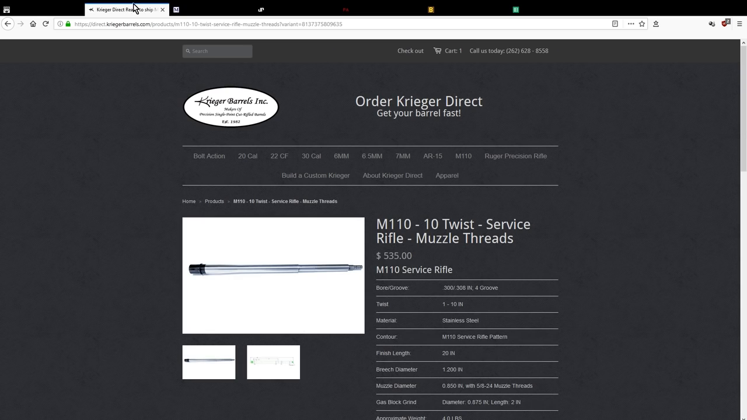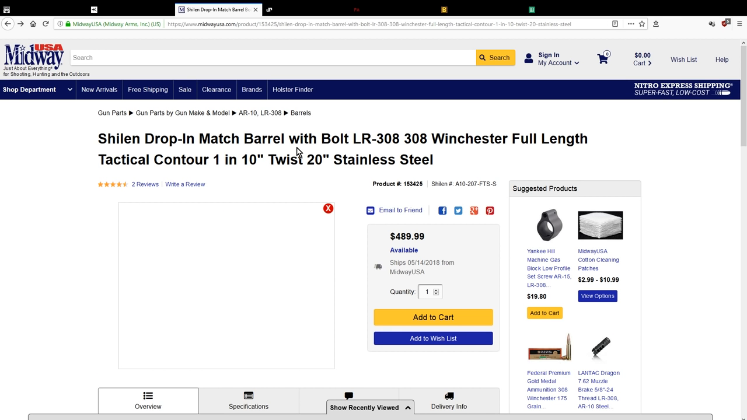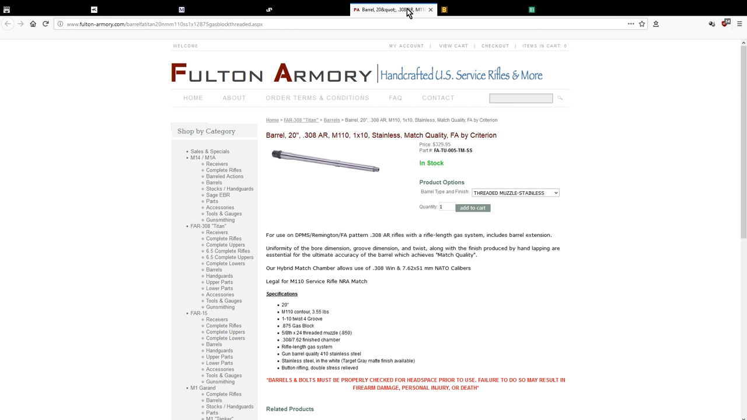So what I want to talk about are the ones that are going to make the cut. So we know from the previous poll, we've got a Faxon, we've got a Shilen drop-in from Midway. Yeah, there it is. A Shilen drop-in from Midway. And Criterion was the other one that was in the top three in the poll. Now, the 20-inch options from Criterion, there's two different places I could go with. Fulton Armory here is the first place. This is a 1 in 10 twist barrel. It is an M110 profile.